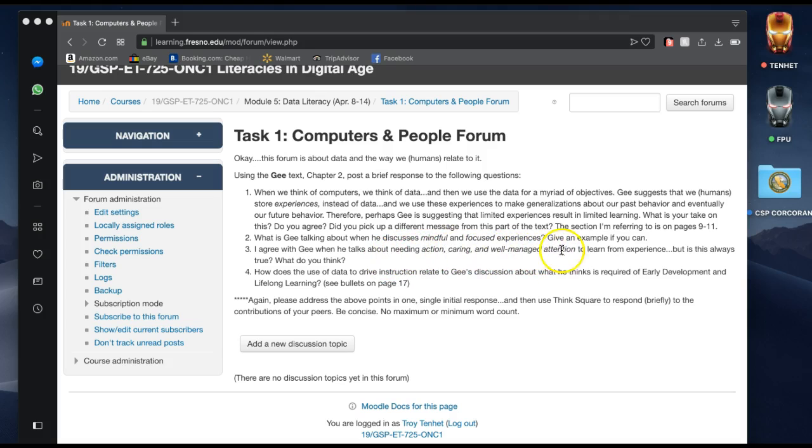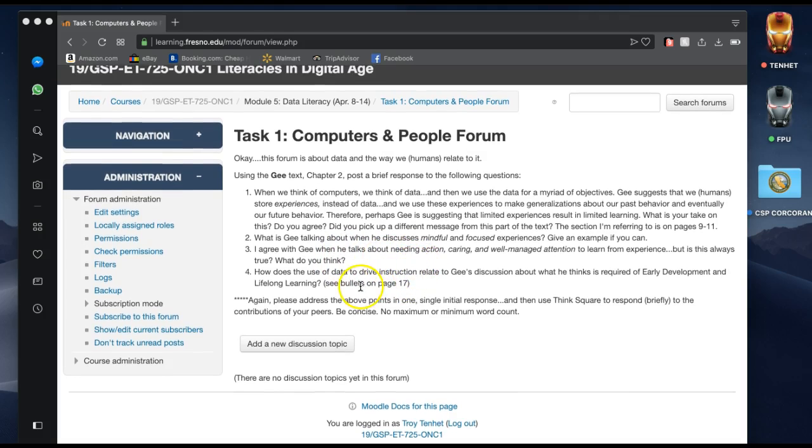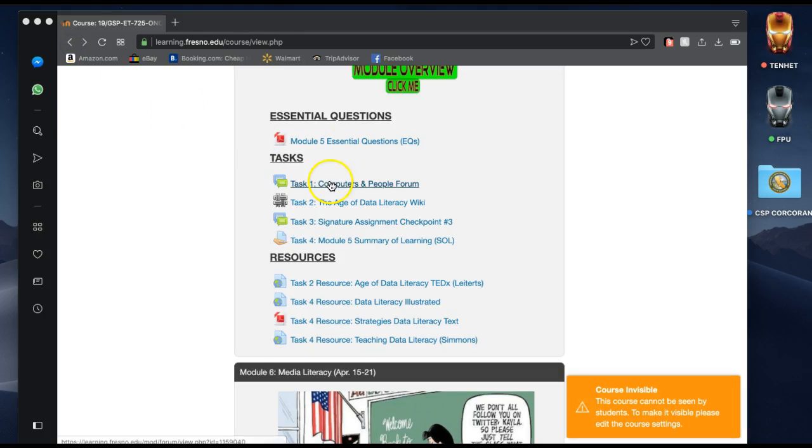Action carrying, well-managed attention to learn from experience. A lot of good stuff here we can talk about. Once again, I've given you some page numbers to reference. Think SQUARE method to respond to your peers. No maximum or minimum word count. You hit the new discussion topic button and we're off and running. So that was task 1. There are no resources to back it because I think you're reading out of the text.